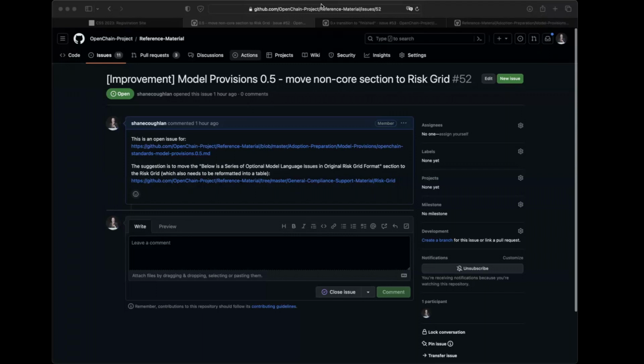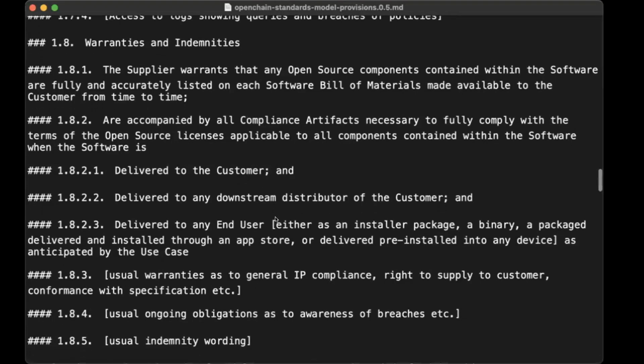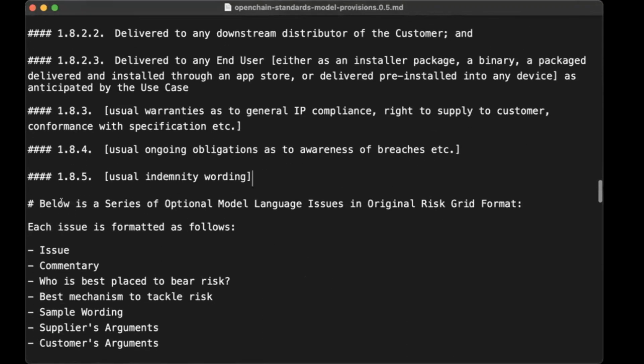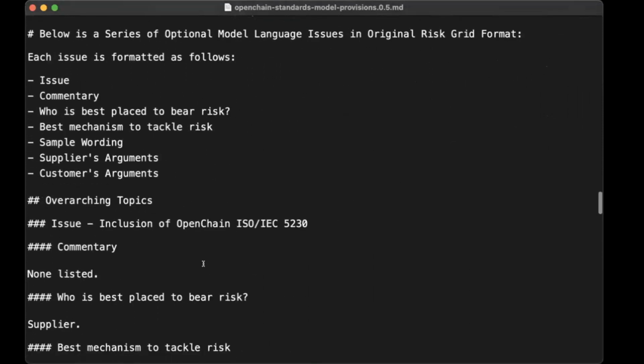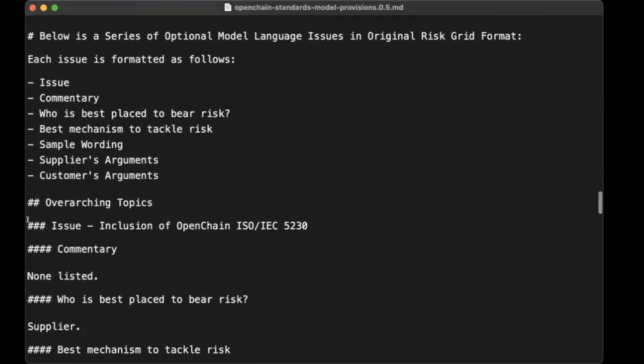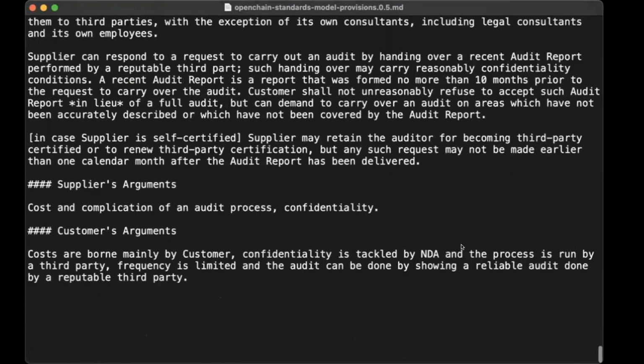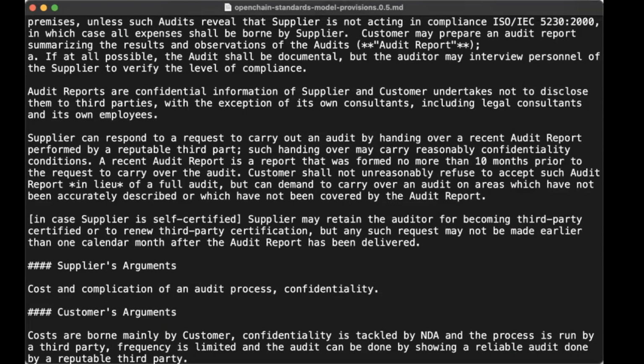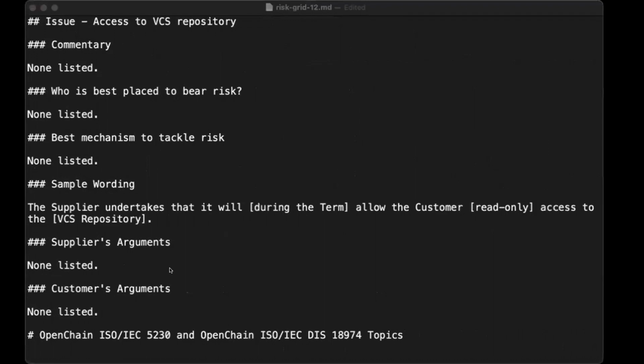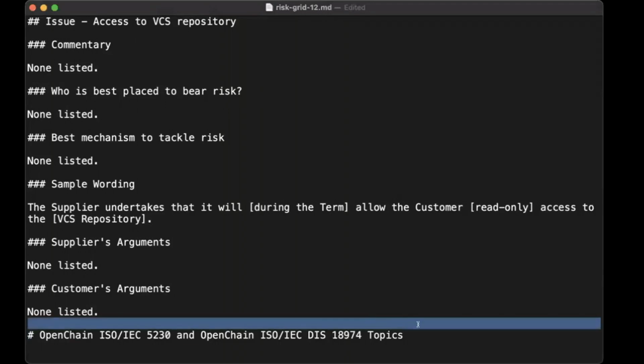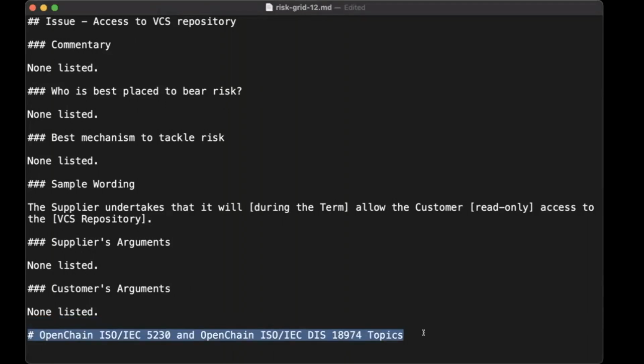Okay. In that case, I'll just show people what I suggest doing, which I would do in this call, which is essentially at Andrew's end, snip out the risk grid format language, starting with this issue, inclusion of OpenChain ISO 5230, snip out all of that and put it into the risk grid, which is here, in a new section, just ISO 5230 and ISO 18974 topics. And that will be my suggestion for what we do now.